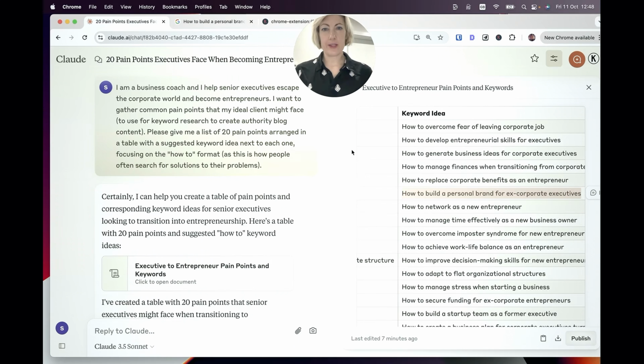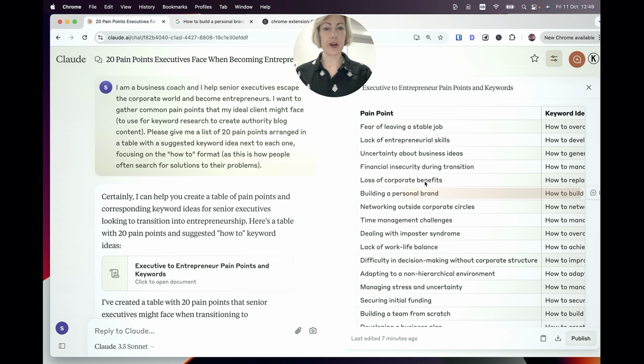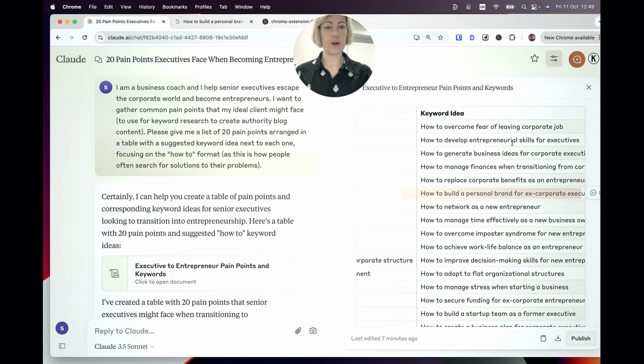The starting point is to find some pain points that your ideal client faces. And for the purposes of this example, I'm acting as a business coach, helping senior executives start entrepreneurial ventures. So here is a prompt in Claude explaining the context and telling it to give 20 pain points with a suggested keyword idea to each one. Now, for the keywords, we're following the how-to format because this is how people commonly search for solutions to problems when they're using Google. I already used this prompt in Claude, and this is what it's provided. So here's a list of pain points, and here's its recommendations for how-to keywords.